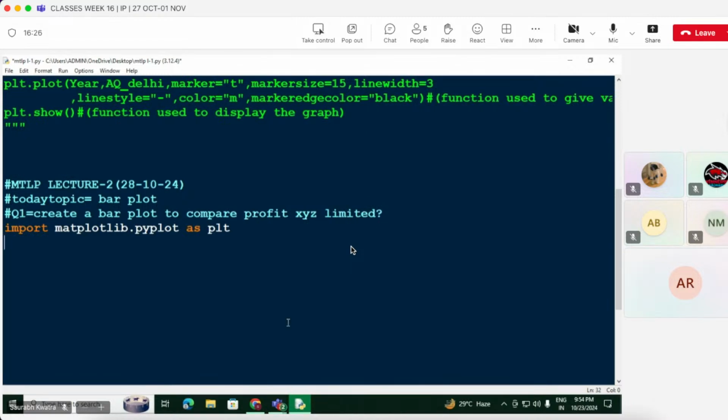To create the bar plot, just like in the case of line plot, we took two values in the form of two lists. Similarly, we can do it here as well. We can plot the profit earned by the company year wise. So one list we can take as year, and the second one could be the profit earned. Let's take random years like 2015, 16, 17, 18. You can take any 5 random years.